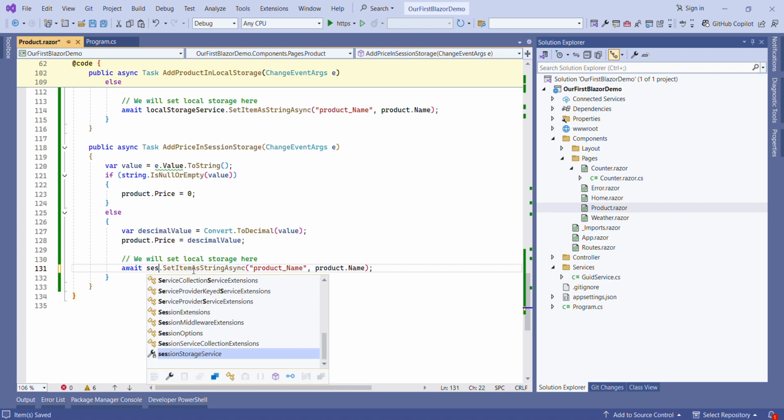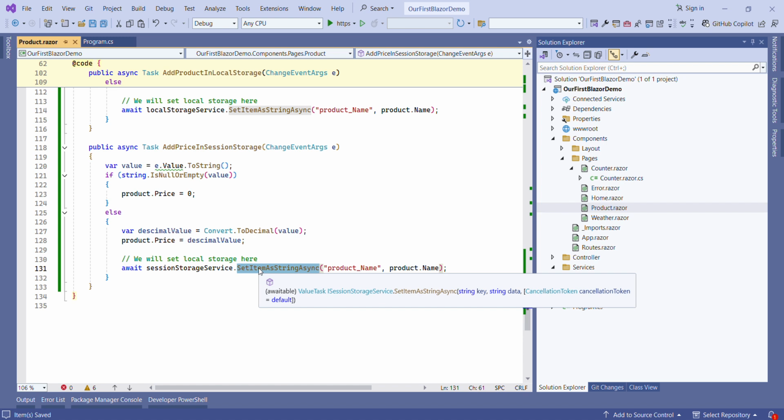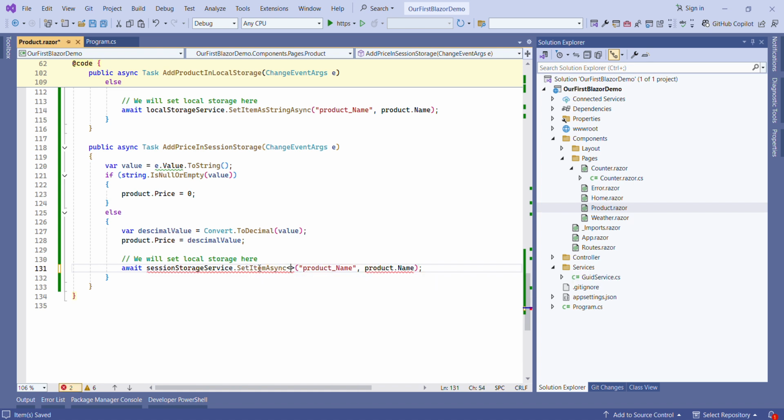Now for the session storage, you have to do the same kind of coding. We will go to the session storage service. As of now the price is a decimal, so you cannot use set item as a string; you have to use the generic set item and give the variable data type. In case you have a class, you can store the class as well. So now we have a value like a decimal, so we will give it that. Now it is the product price. Okay, so we have given the product price, and now we have to select the product price as well.